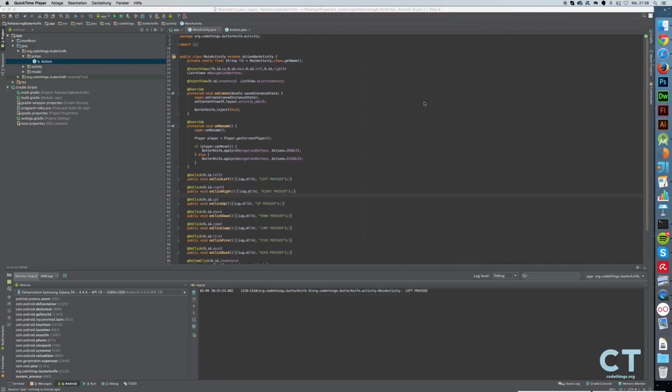So I think you got an impression of what you can do and achieve with ButterKnife. In my opinion, it's a nice library. It lets you focus on the logic you want to implement and not on the glue code you have to write for adding listeners or looking up views.